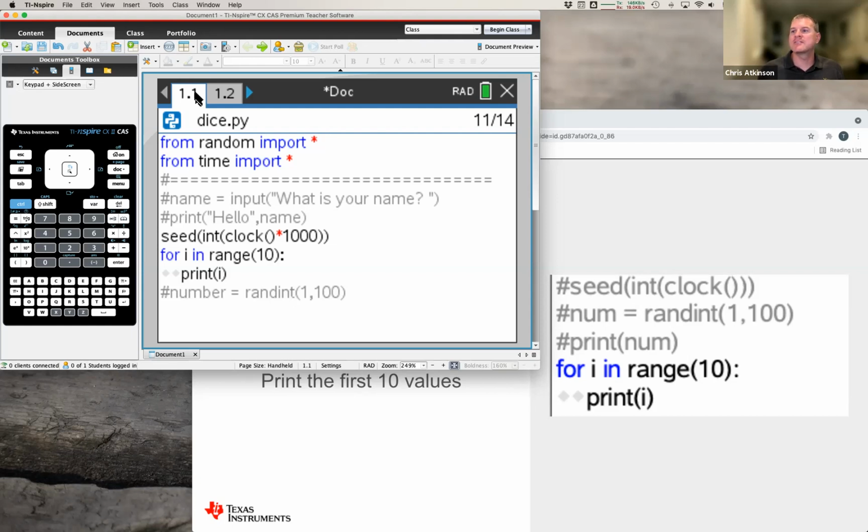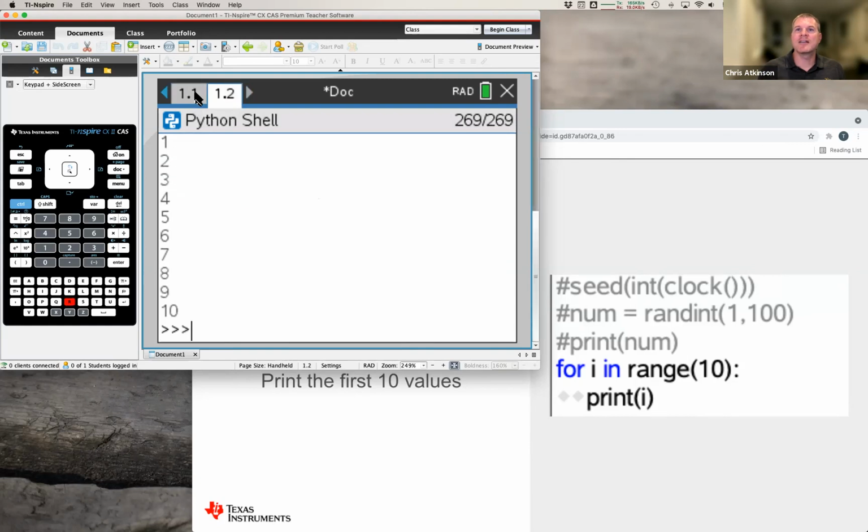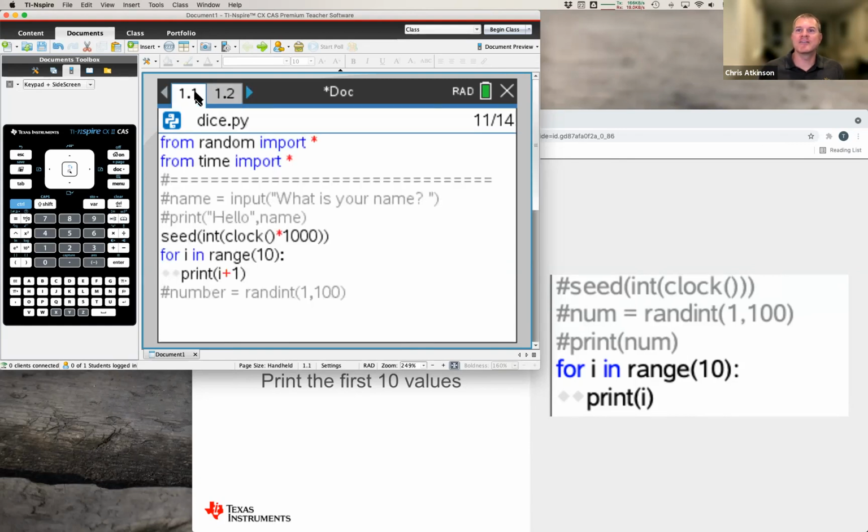So if I want that to print out the numbers 1 through 10, maybe you can suggest in the chat, what do you think I would change that print statement to say in order to print 1 through 10 instead of 0 through 9? Oh yeah, there we go. So I'm going to change that to i plus 1. Control R to run that. I get 1 through 10. Exactly. Good job. All right, so I've managed to do a loop printing out the first 10 values.